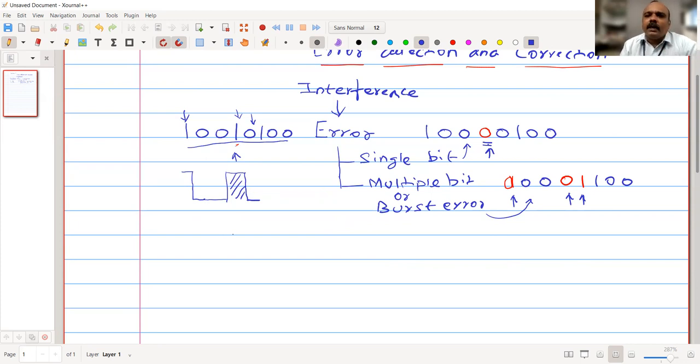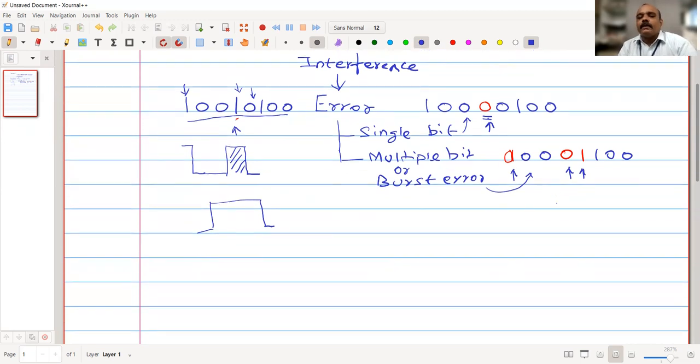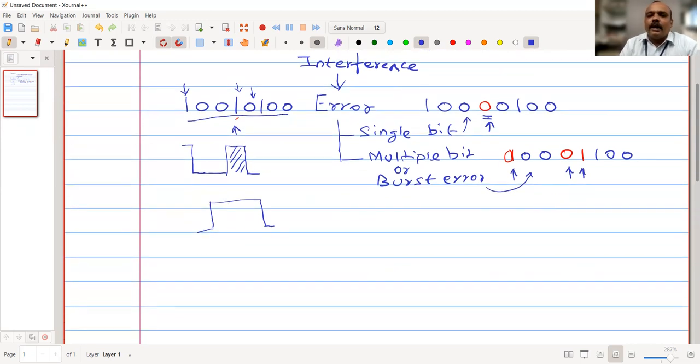But if you look at the nature of the noise, the interferences, this pulse width is generally much wider than the pulse width of our information, of the data. And hence, instead of just corrupting one bit, we observe more bits are corrupted, right? So an error is caused because of some interferences, and there are two kinds of errors.